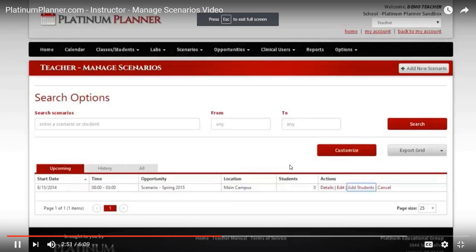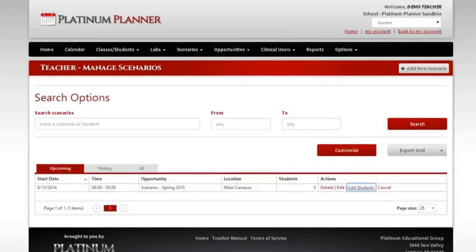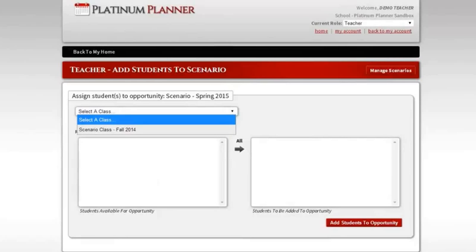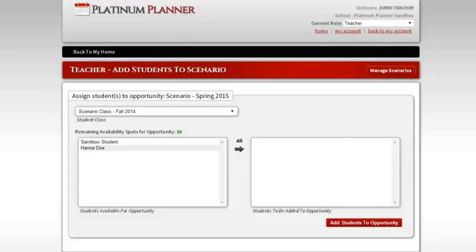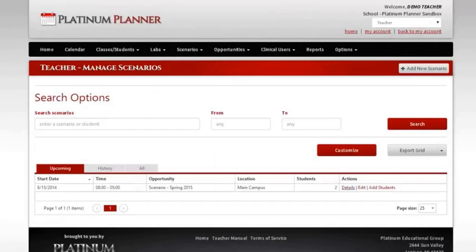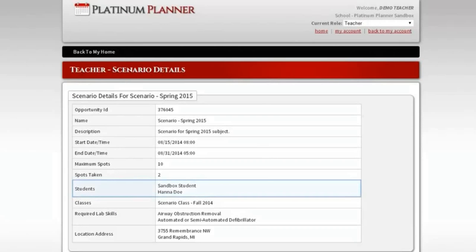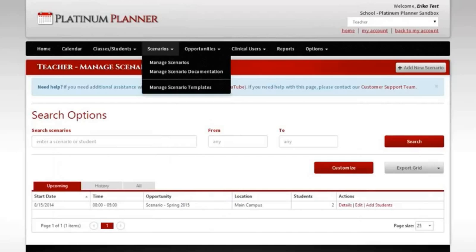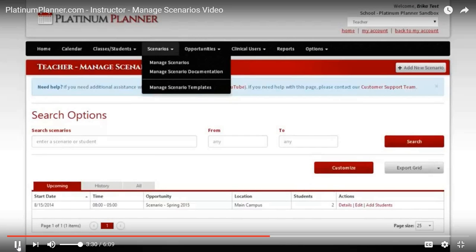And see your newly created scenario in the list. If you are ready to add students to your scenario, click the Add Students link next to the scenario. To add students, choose your class from the drop-down, and then select your students from the list on the left. Click the arrow to add your students to the right area. Click the Add Students to Opportunity button to save your students to the scenario. You will see an alert telling you that your students have been added to the scenario. Click OK. To view the students you have added to the scenario, click Details next to your scenario in the list on the Teacher Managed Scenarios page. Students will show next to the Students heading on the Details page. Manage Student Scenario Documentation is where you as a teacher will go to enter your student scenario documentation.